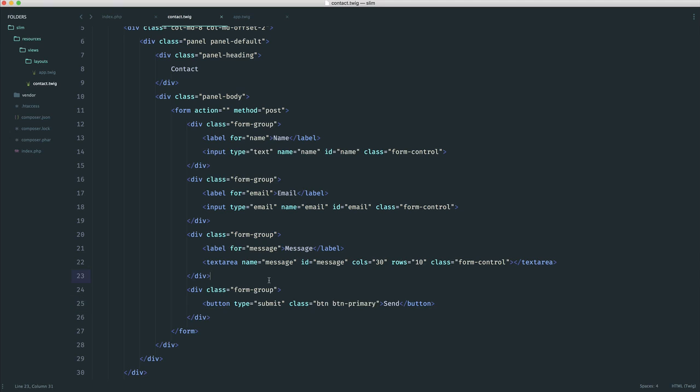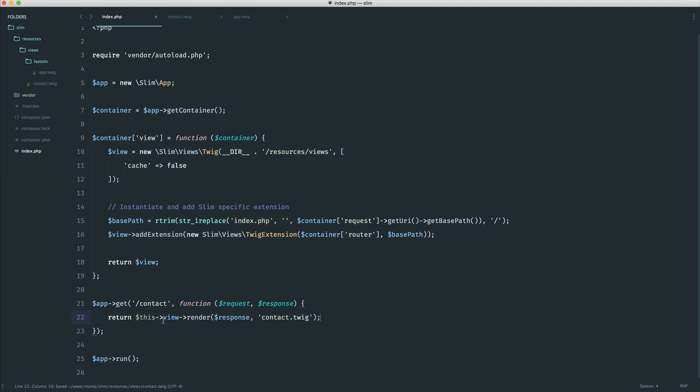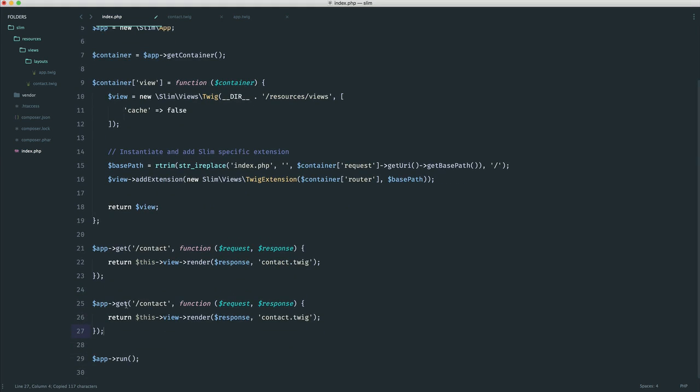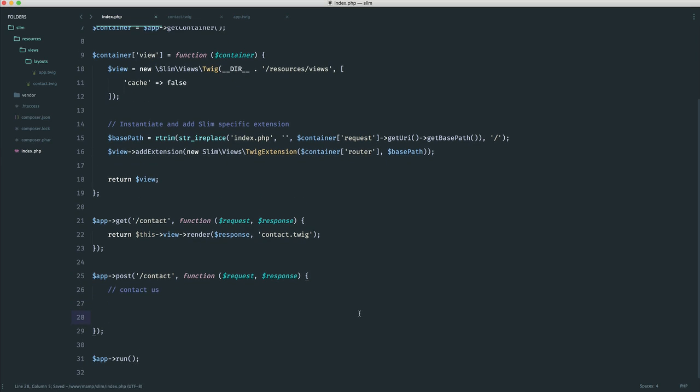And what we want to do is submit this through to a contact post route. Now, at the moment, you can see method not allowed because we only have one contact route defined and it has to be a get request. So let's go ahead and start to define out our post route. So in here, I would pretty much always just copy and paste this down and then change this over to post. In here, we would contact us, so we would maybe send ourselves an email, put something in the database, and then we would redirect to a new page.